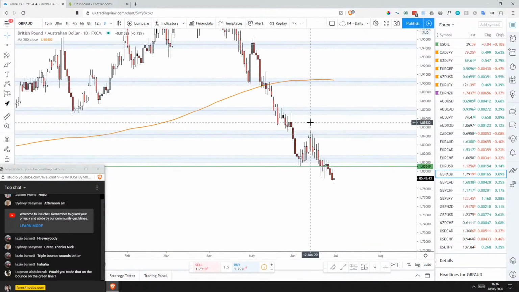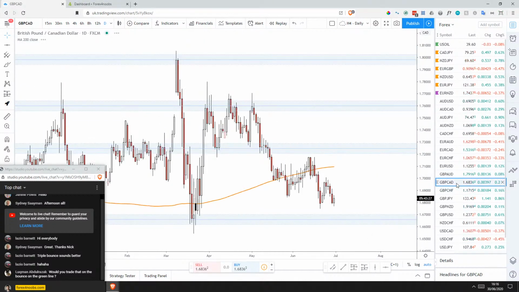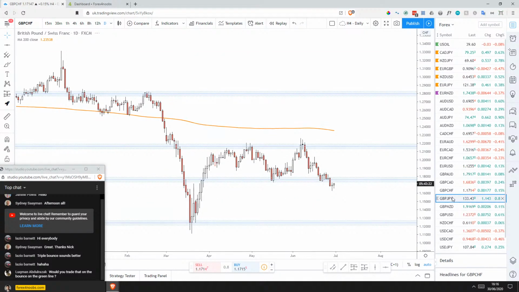GBP AUD, I've been asked a few times if I'm planning on going short here on a pullback. And yeah, technically it would be a viable trade if it pulls back to get in short for a continuation. I just don't like it. It feels like this isn't going to move down, but if you really want to, you could give it a shot. Just personally, I'm not that interested in it.